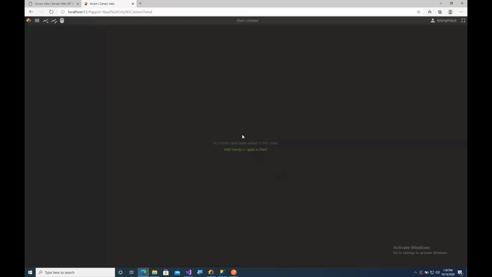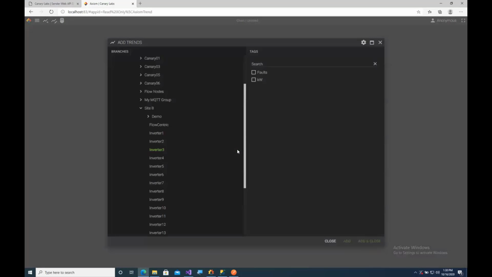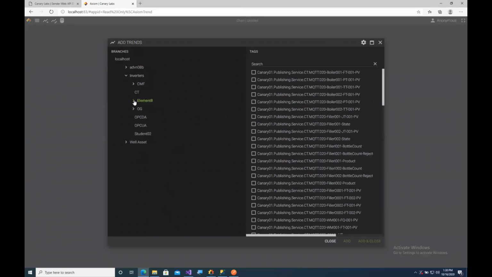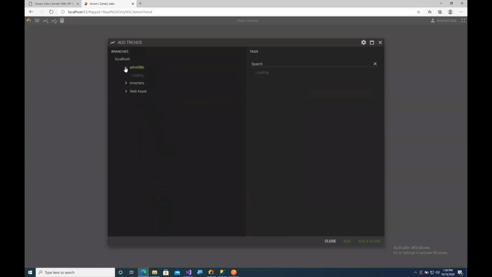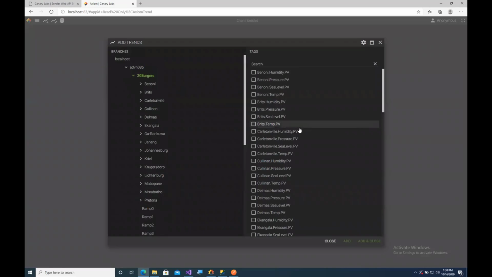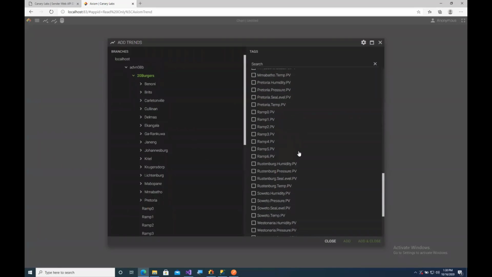So let's quickly do that. Add a trend. I'm going to browse for my data that I've just pushed in. So let's go to 20 burgers. Let's go and look at my ramp values. So there we go. Let's add them to my trend and close. And let's just go back. Oh, there we go. There's the data that I've pushed in.